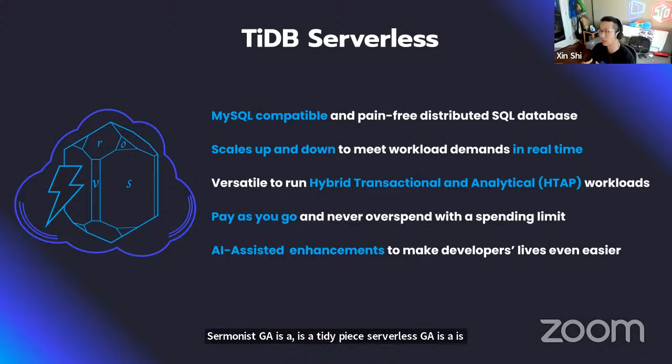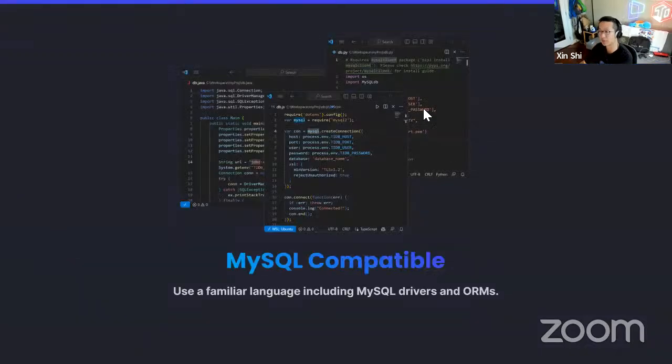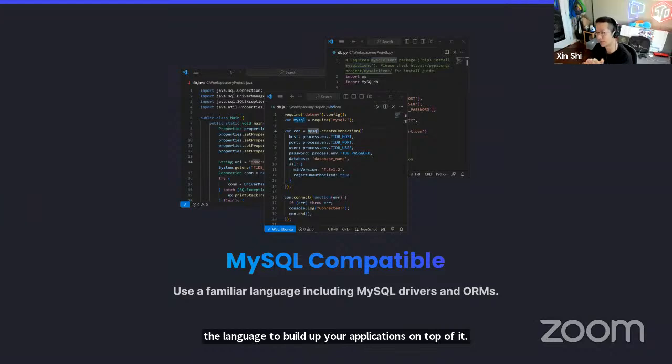and it inherits the best characteristics from the TiDB. And I list a few of the major benefits here for your information, and we can go through the details one by one. Super quick. So first of all, it's MySQL compatible. You can use your preferred development tools, development language to build up your applications on top of it. And of course, if you have an existing business running on top of MySQL, you can easily migrate to TiDB Serverless with the tools and the best practice already exist in the MySQL community.